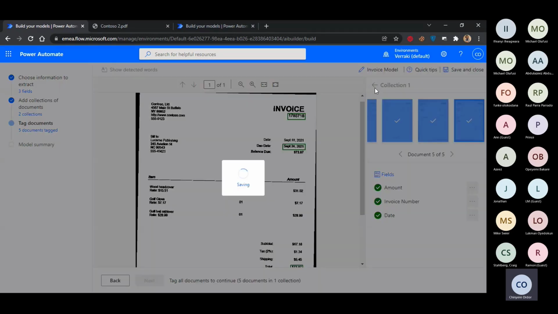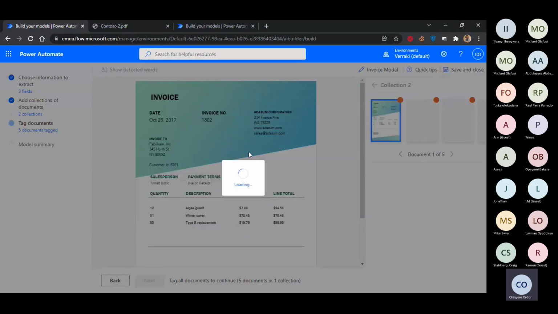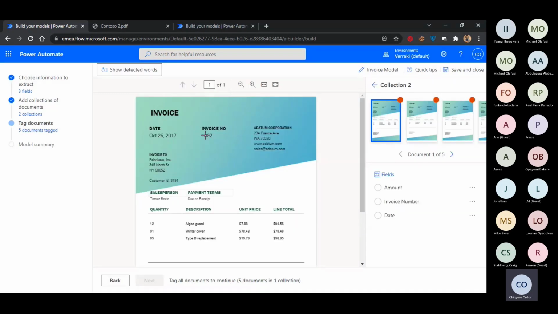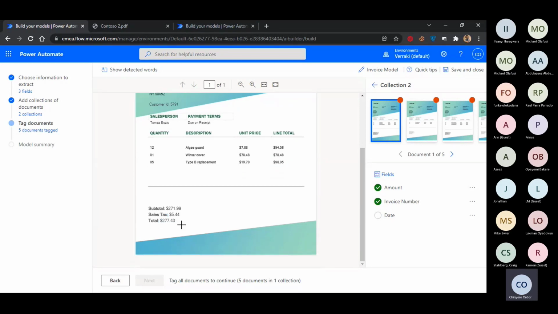I'll go back now, saving. Then I have to do the same thing for collection 2. So that's why I said the task gets kind of repetitive, but the aim of it being repetitive is to save you from future having to do this for maybe 1,000 documents.